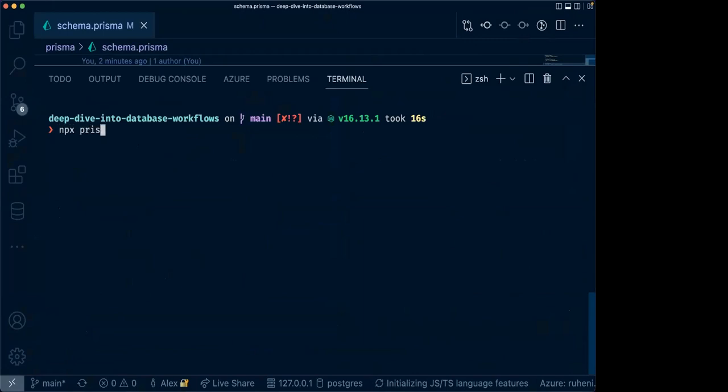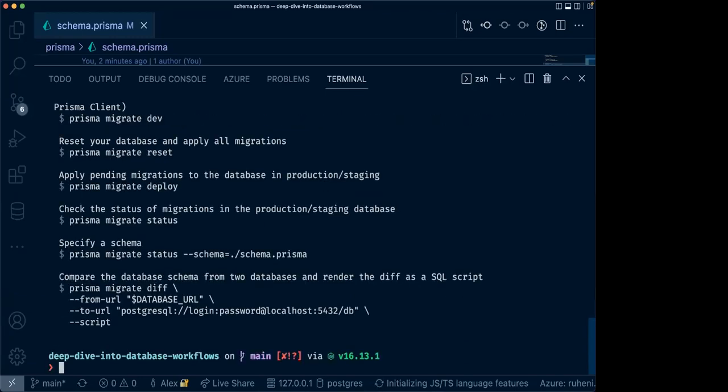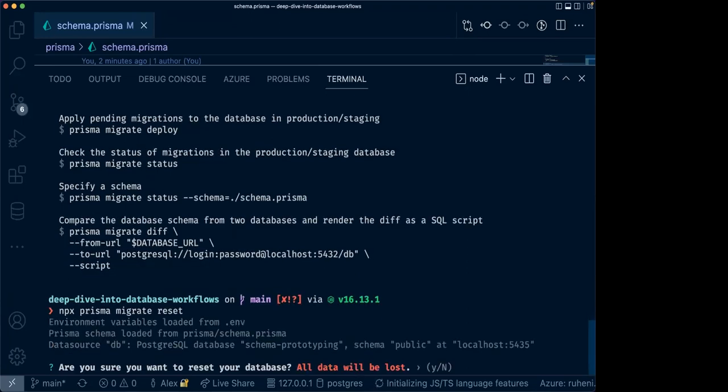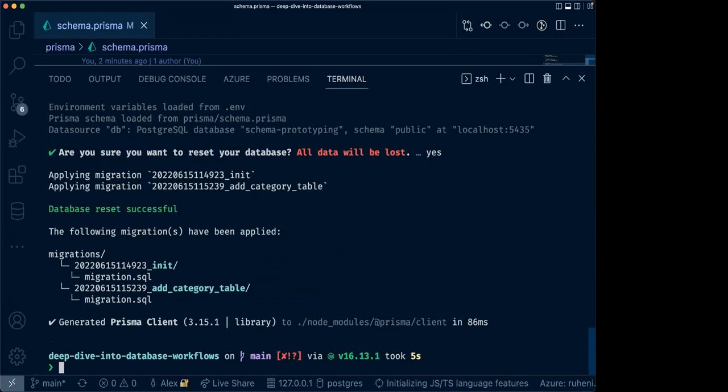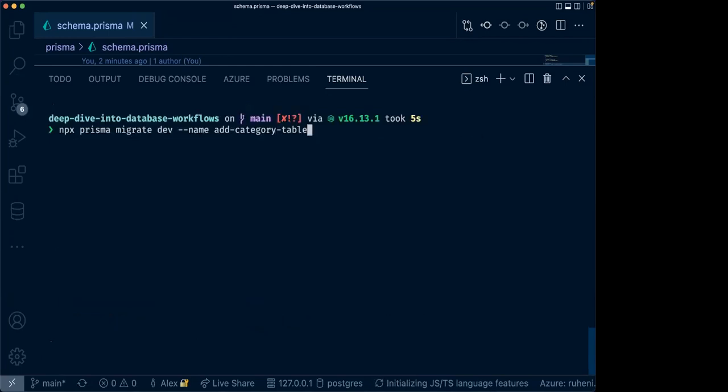So with npx prisma migrate reset. It will reset the database and then reapply all the migrations. I don't have any data. So it drops all the tables and the columns and then reapplies all the migrations that you have. So we will recreate the migration. It does not go back to the latest migration files, but it starts from scratch and reruns all the migrations.